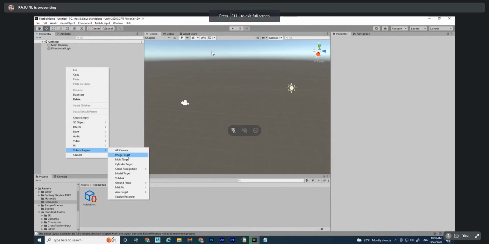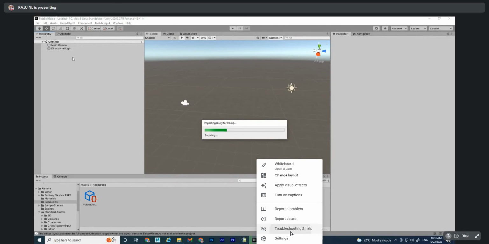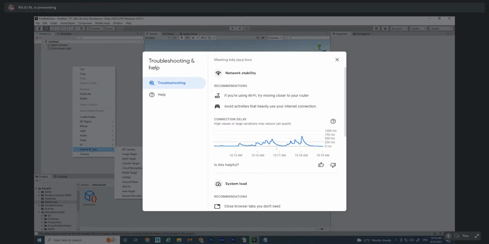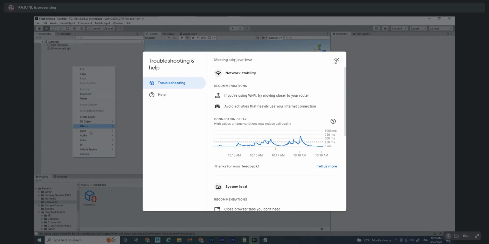Then this is a Euphoria engine option. I'm doing some AR VR projects, so I'm using Euphoria engine. By default, when it creates a project, you don't have that one. I have to install it. Clear? Camera will be there by default. Okay, these are all the things.